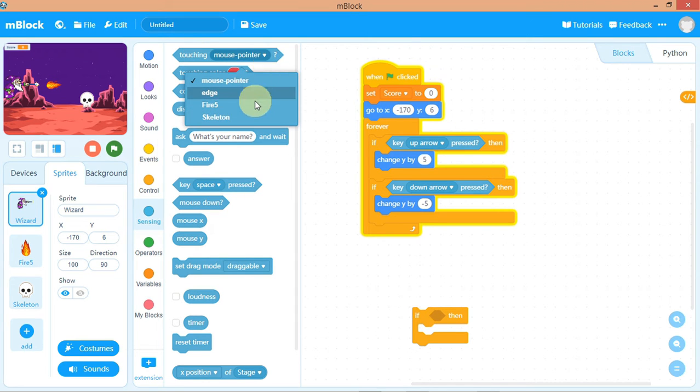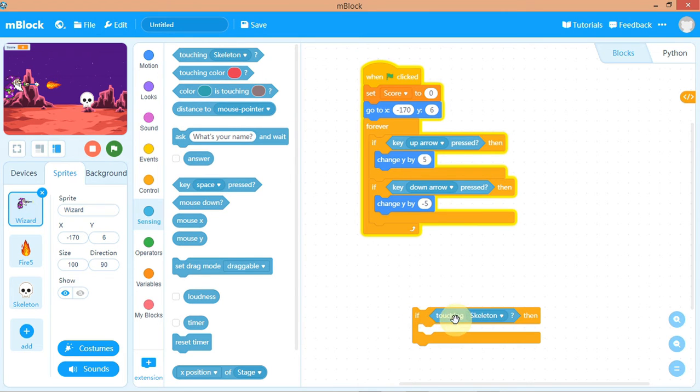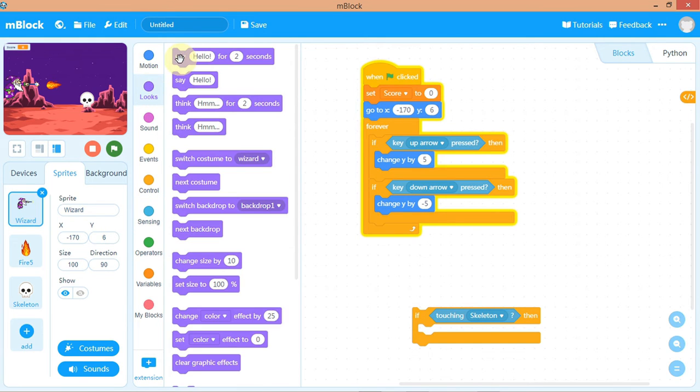If touching fire, if touching skeleton. So that's what I want. If touching skeleton, that is if wizard one is touching skeleton, then you should tell me, say game over. So to say game over, that's under loop. Say game over, something like that. And that should end the game, right?